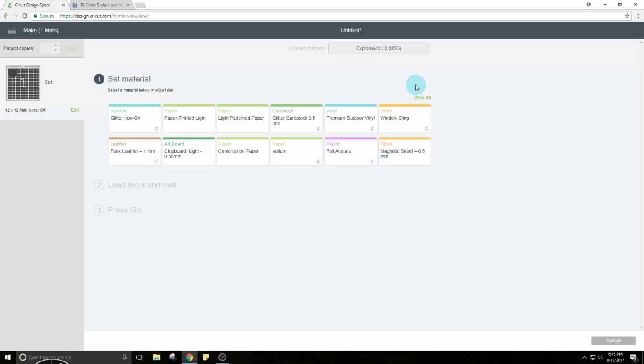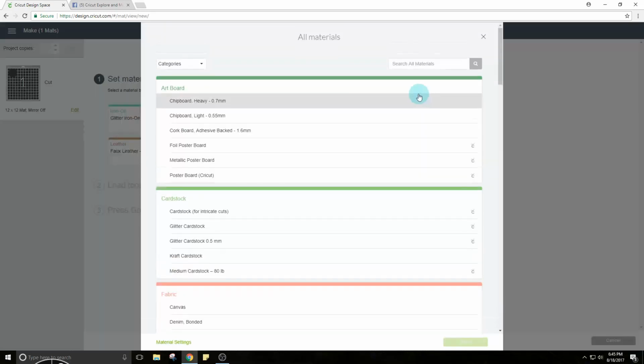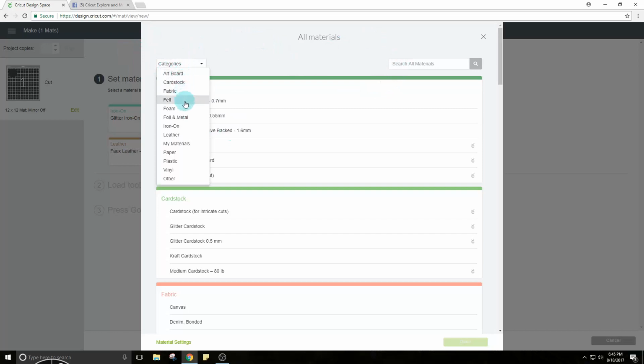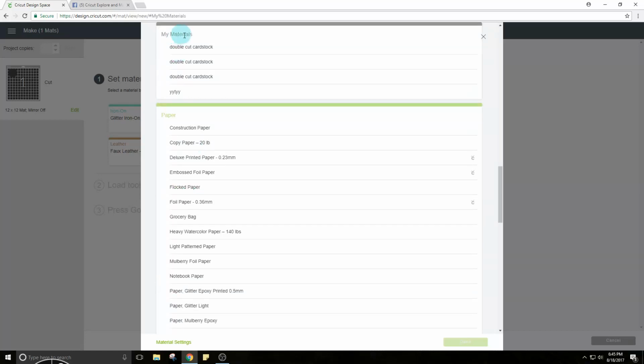To make a new custom material setting, you click on View All, and you come to this pop-up window, and there's this drop down. This is categories. It's different categories for different materials. Your new custom material setting will be in My Materials. See, My Materials is the ones I've created trying to create this video.